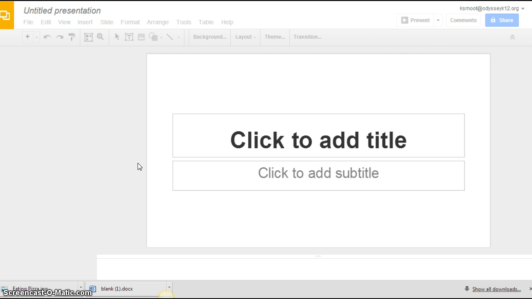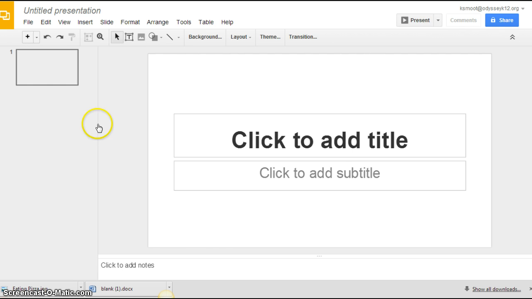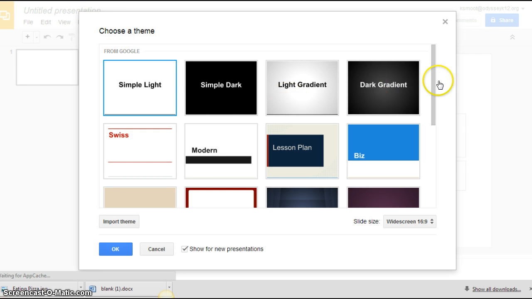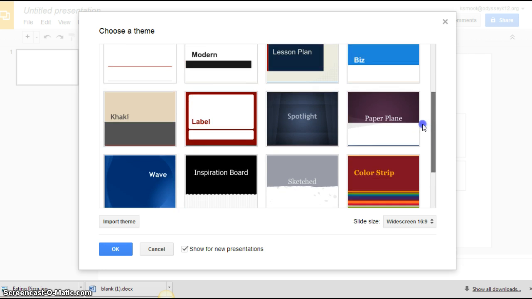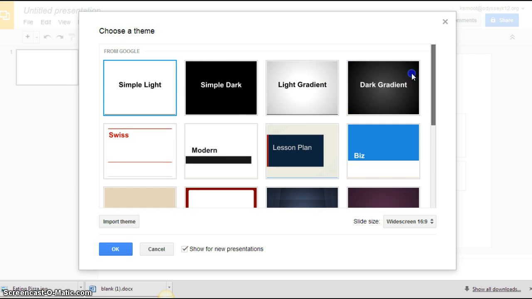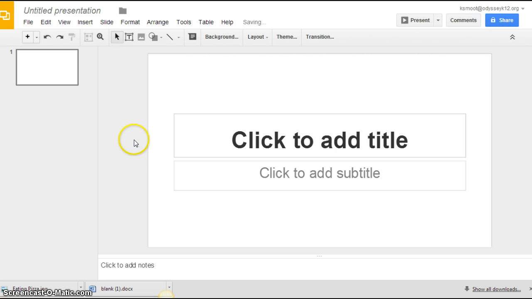Now the first thing you need to do is have one person in your group create a Google Slide. You are going to pick a simple background. There's all kinds to choose from. You can pick whichever one you would like. I'm just going to keep it simple, and I'll just click Simple Light.